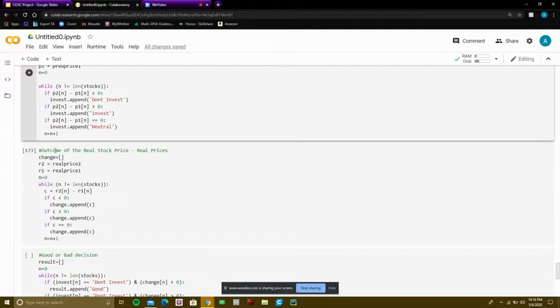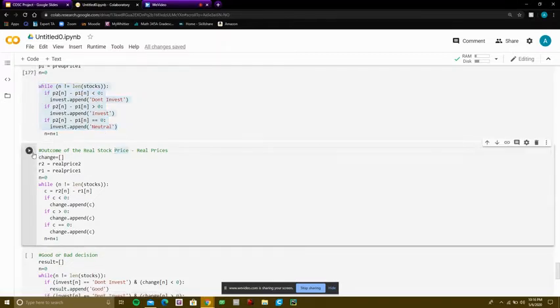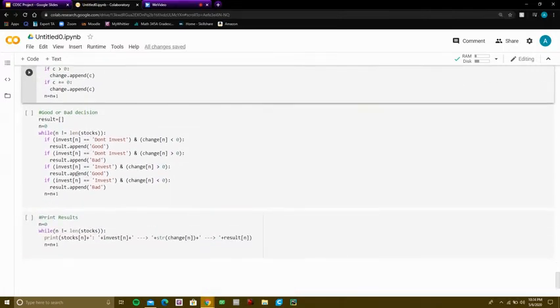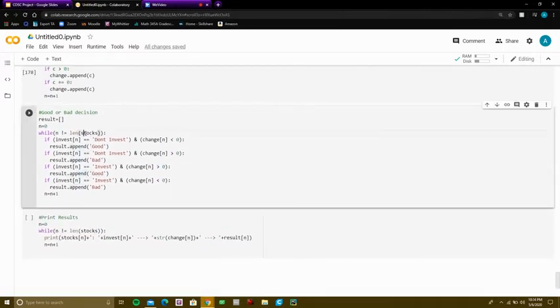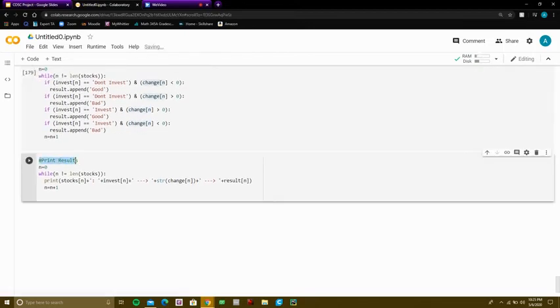Now we're going to generate the outcome of the real stock price change. So we're basically running this algorithm, but with the actual stock prices to get the actual stock change. Now this code right here takes your decision of investing or not investing and compares it to the real change in stock. Based off of that, it'll tell you if you made a good or a bad investment. So let's run that. And now here we print the results.